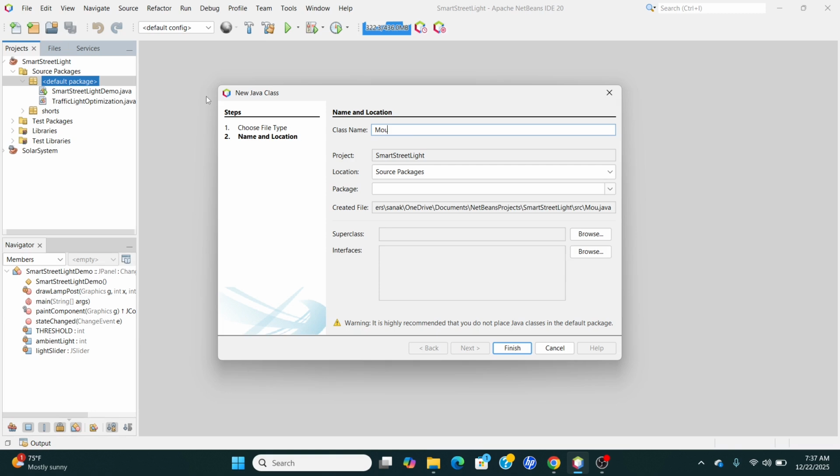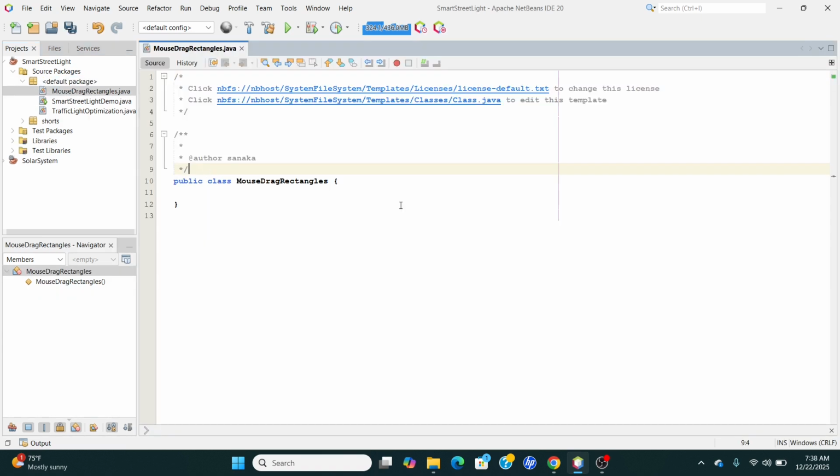First, we create a class called MouseDragRectangles. This class will handle mouse dragging and drawing rectangles on the screen. Before we start coding the logic, let's understand the imports we're using.